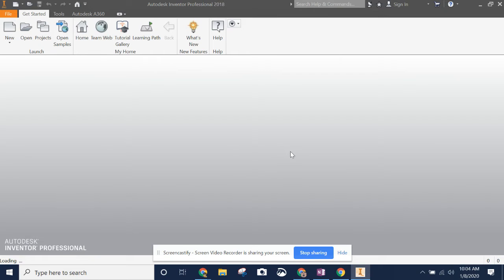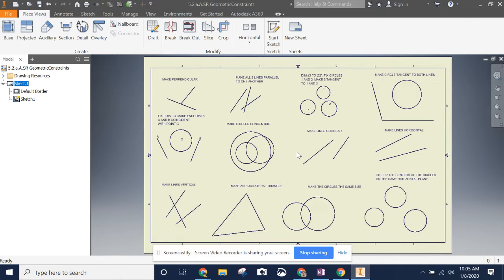So let's let Autodesk load up. It'll show everything. So here's the file. All right.